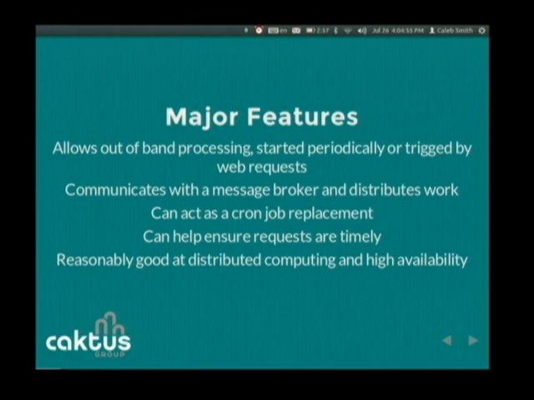It can act as a cron job replacement. Also, it can help ensure requests are timely. So if we have a lot of processing to do and a web request comes in, we can kick off a task to be run asynchronously, and we can give a response immediately rather than taking a web request, doing a bunch of work synchronously, and then returning a response. Essentially, we want the user to not have to wait for us to send an email or generate thumbnails or any number of things that we need to do, but maybe not while they're waiting for a response.